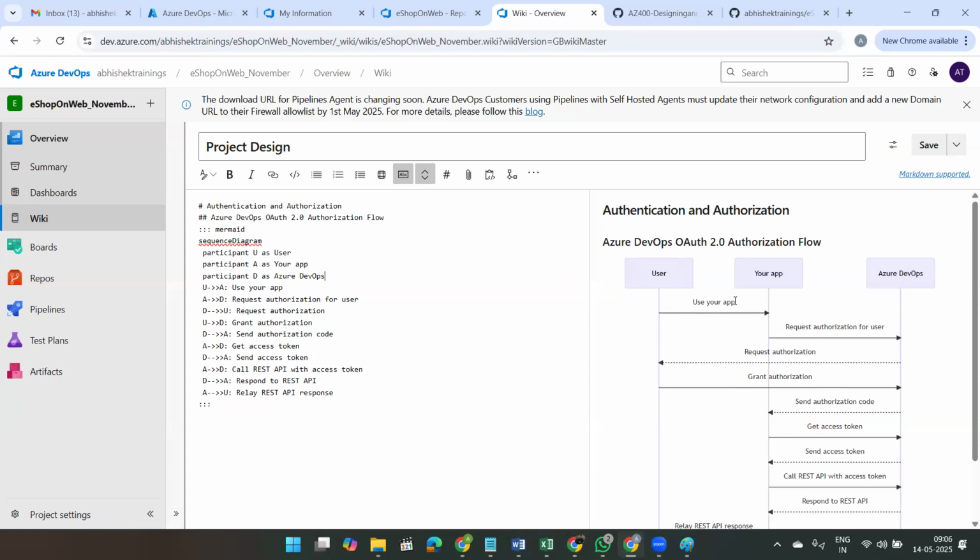And in the flow, the statement given is use your app. Means when a user is starting the flow, or the flow will be starting for authorization to Azure DevOps portal, the flow will start like that. Use your app. You will be using your app.